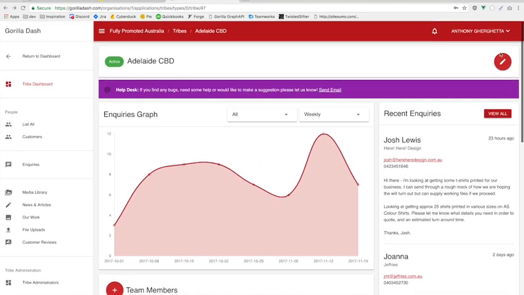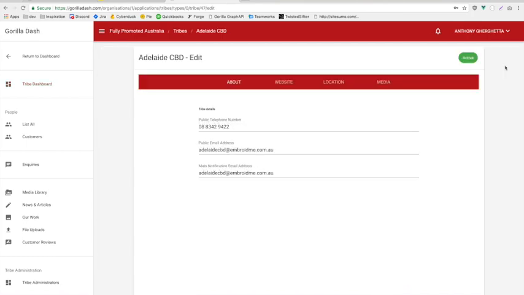In the very top right-hand side, you'll see the little pencil up here. This is where you can update and set the details for your store and set your settings. Let's probably best if we go through that first. So clicking on this pencil brings you into a new screen where you've got 4 different tabs. You've got About, you've got Website, you've got Location, and Media.